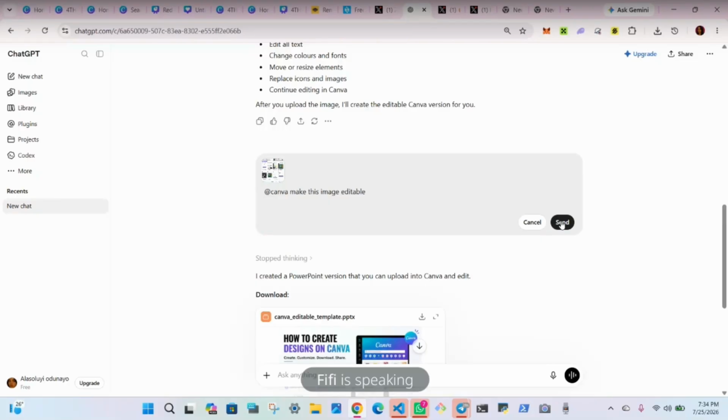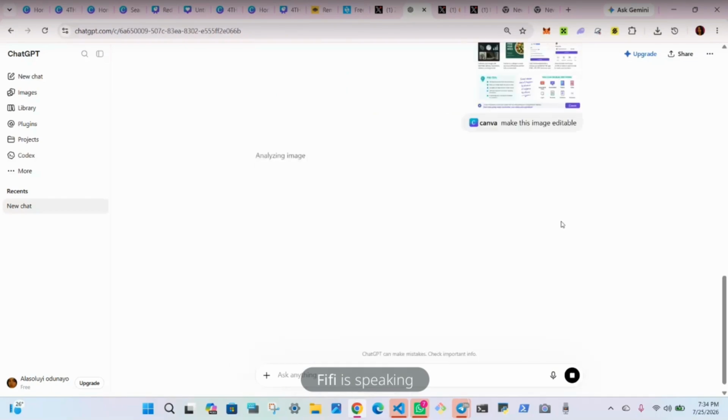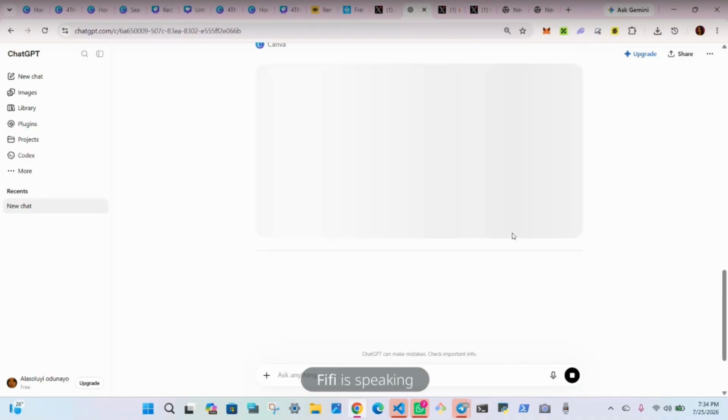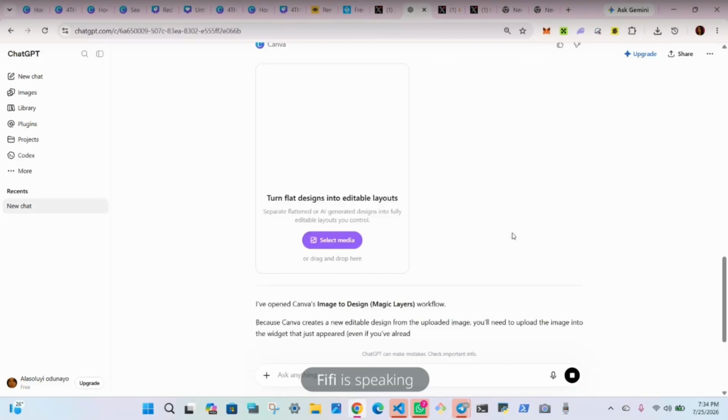It's supposed to create a direct image. It's supposed to take you directly to the Canva. I don't know why it did not take me directly to my Canva, because I use it a lot when I create images. It's supposed to take me directly to my Canva.